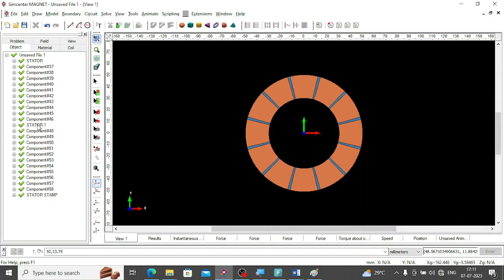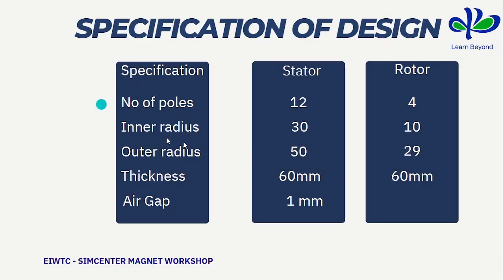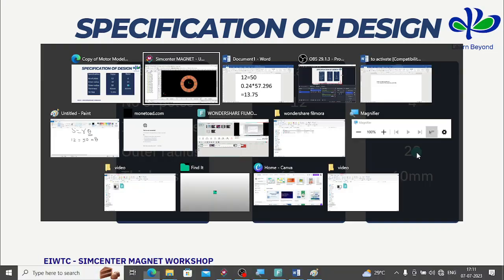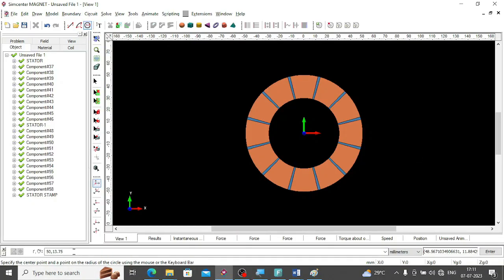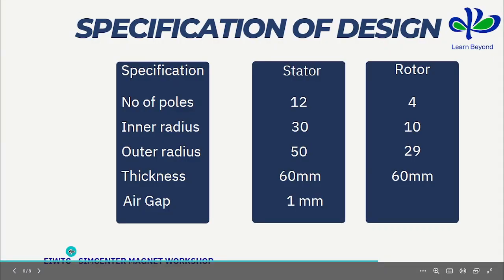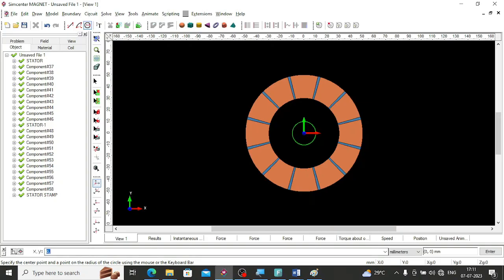Now I have renamed the stator component and rotor component. Now I am going to design the rotor. For designing the rotor, we know the inner radius and outer radius. Inner radius is 10 and outer radius is 29. So I am going to draw the circle. I am going to change to the xy direction. I am going to enter 0, 0 and enter, then 0, 10, 0, 0 enter, and 0, 29, and enter. Now you get the two lines.